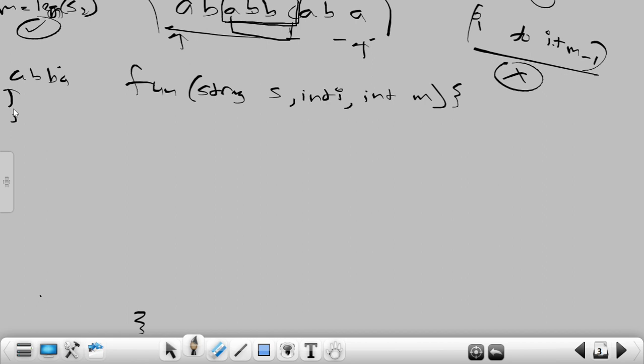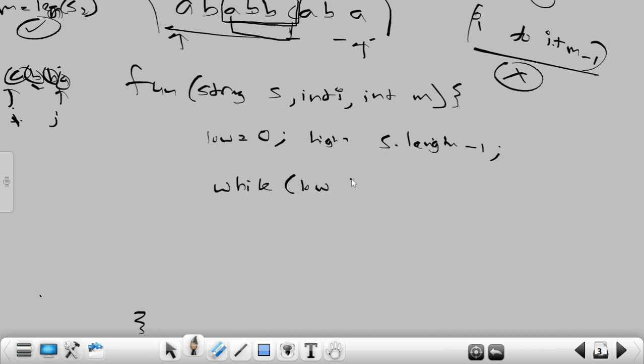I start from here with I and I start from here with J. While I is smaller than J, I check whether these characters are equal or not, and this is what a palindrome is. So I am going to write my low as 0 and high as S dot length minus 1. Now, while low is smaller than high, if the characters at the low and high indices are equal, then I will simply do low plus plus and high minus minus.